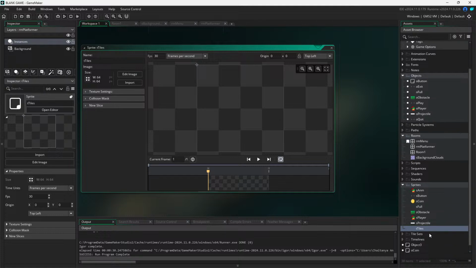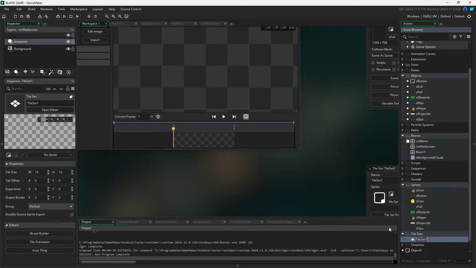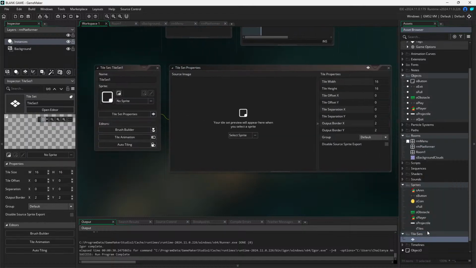So we need a tile to create a tile set. What's the shortcut for it though? Create tile set is Alt B. All right. This will be TS background or something. What should we name it? Should we name it on the basis of?